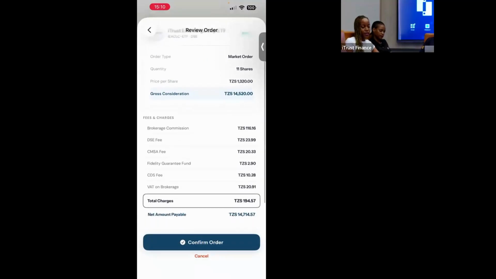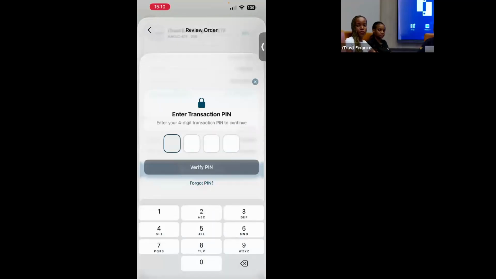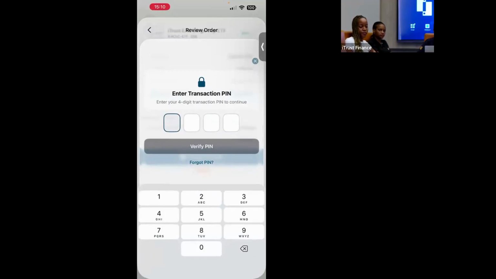So I review the order and I'll see all the charges breakdown, but also the gross consideration according to the current market price. And just something to point out, if you're an investor that is using iTrust as your broker, we actually have the lowest brokerage commission in the market. So we'll be able to view the calculations and all of that and to see what total charges will be added into your net amount payable. Then I'll confirm my order and I'll put in my PIN.